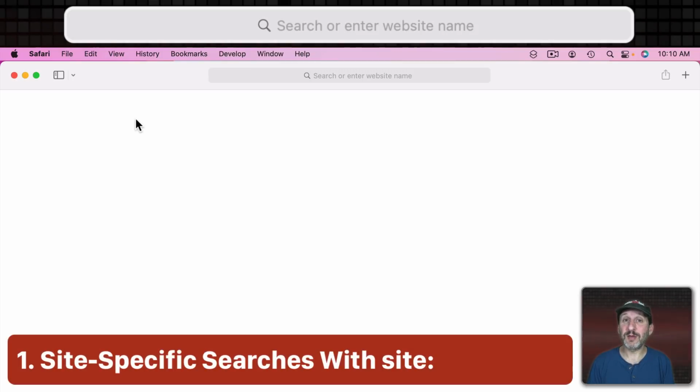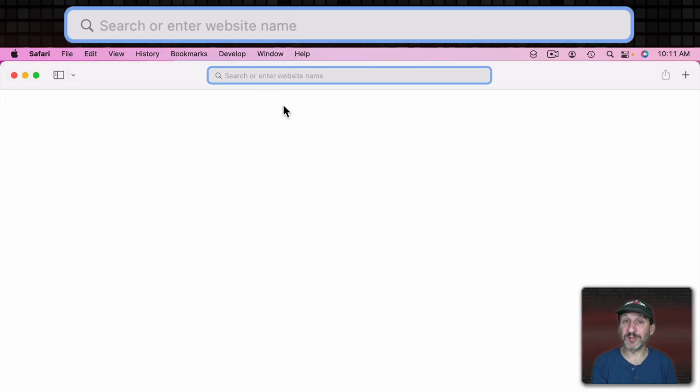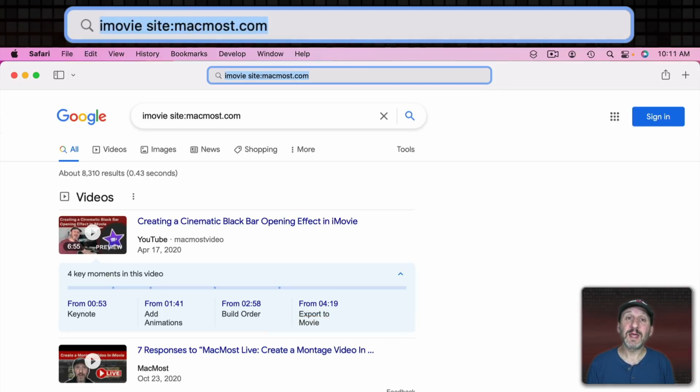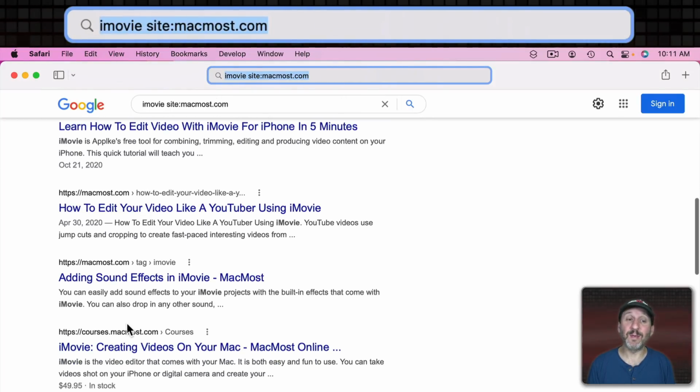I'm going to start off with the one I use the most, which is to perform a site-specific search. You do this by using the word site followed by a colon with no space after it and then immediately type the domain name of the website. So for instance, if I wanted to search for iMovie, I might just type iMovie. But if I wanted to search MACMOST for iMovie tutorials, I would simply type iMovie followed by site colon and then MACMOST.com. And notice that all my results, every single one of them, is going to be at MACMOST.com.